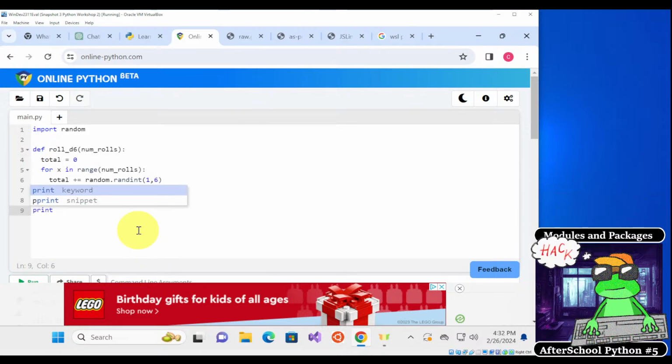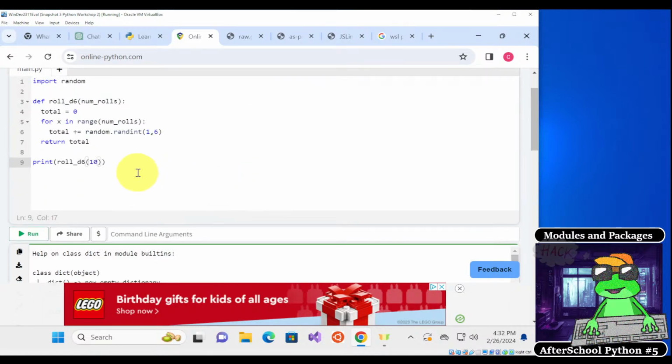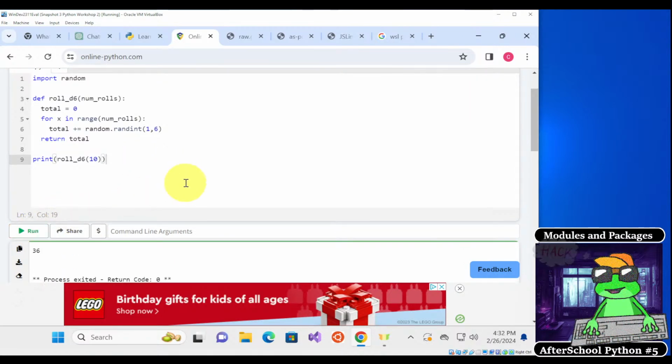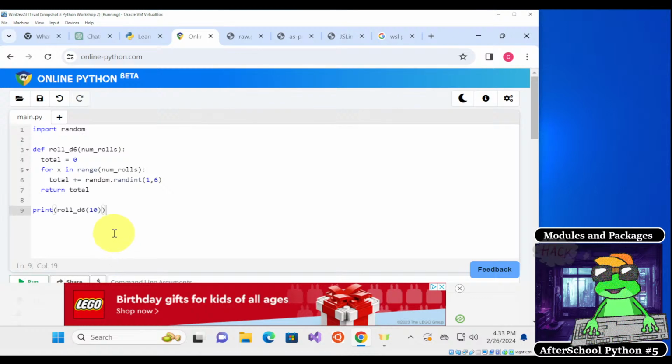So at the end, we can print out roll d6. And let's say we roll 10 dice. If we roll 10 dice, it should come out with a number between 6 and 60. So let's run this. It comes out 36, 29, 26, 34, 38. So it generally tends to go around the middle of the range, which seems about correct. Okay, great.